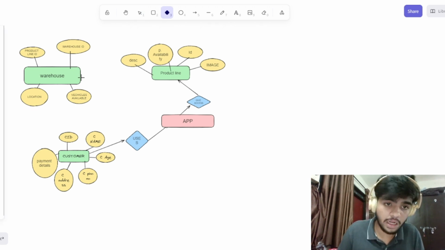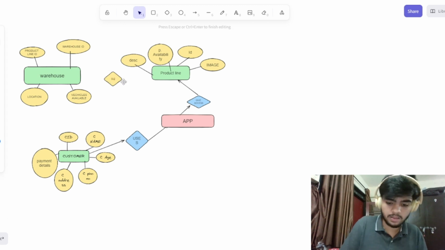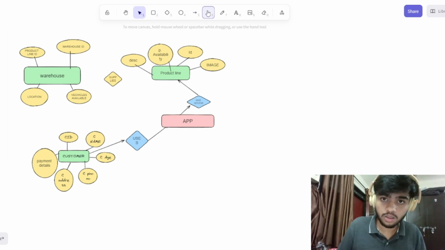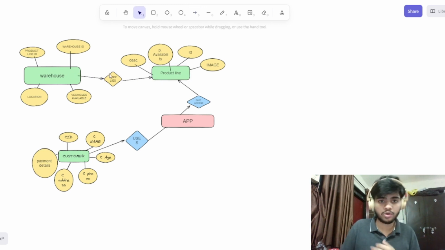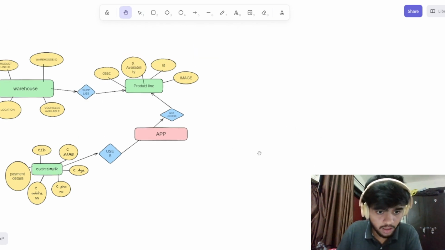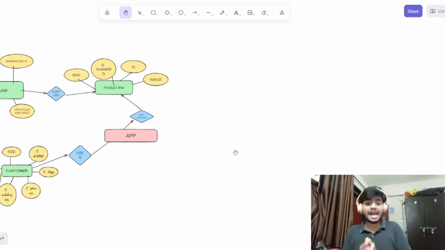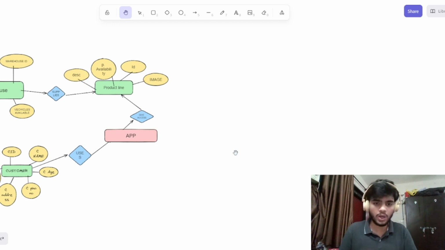So basically, the entity warehouse will supply the product to the product line. Moving forward to our next entity, till now we have known that the customer will use the app and the app will give the customer access to the product line. The product line has a number of products which we will get from the warehouse, and the warehouse will supply the product according to the customer location. At last, I will put it all together and let you know how the whole ER diagram works.